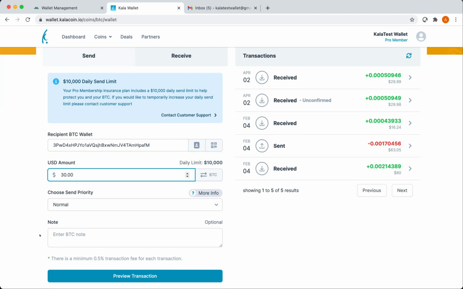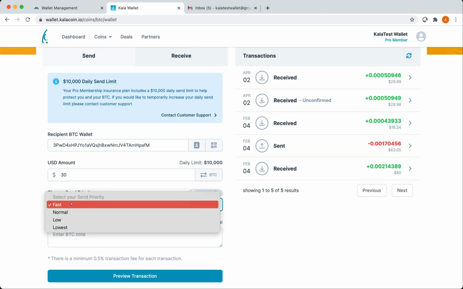Another great option in the Pro wallet is you can choose your send priority. So if you really need it to get there right now, you can send it faster. It does cost a little bit more in transaction fees, but you're sure to get your Bitcoin wherever you need it to be as fast as possible.